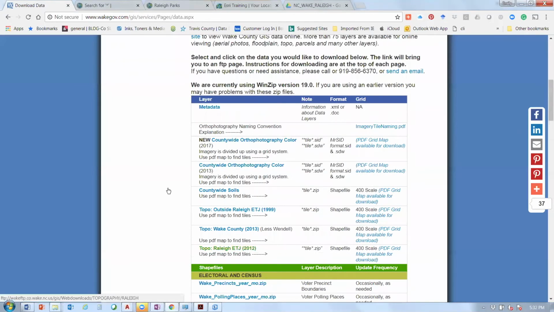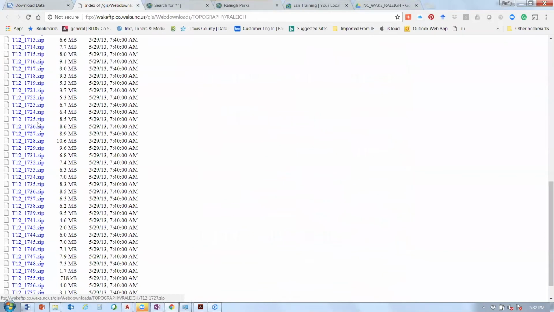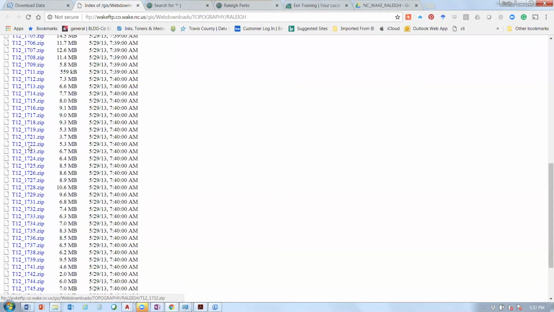But let's go to the Raleigh ETJ data for topography. So we want this topo data, which is a shapefile. Now, if you click on that link, you'll see that it takes you to this FTP site with all of this data, which are 2-foot contours for all of the city of Raleigh. So how in the world do you know which to download?